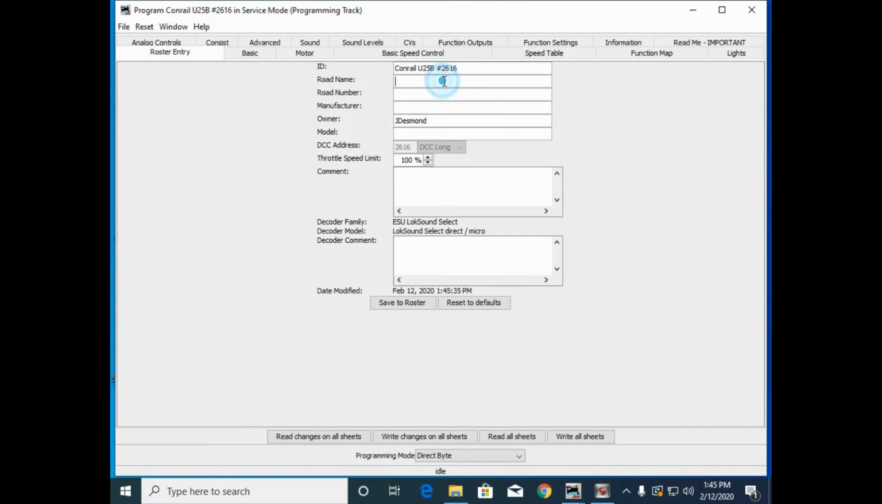Now that I have selected Comprehensive Programmer, I'm going to enter the road name, Conrail, road number 2616, manufacturer Atlas, model U25B. You can put any kind of comments in that you want, and that's only a read-only function from the computer. And that will be all.